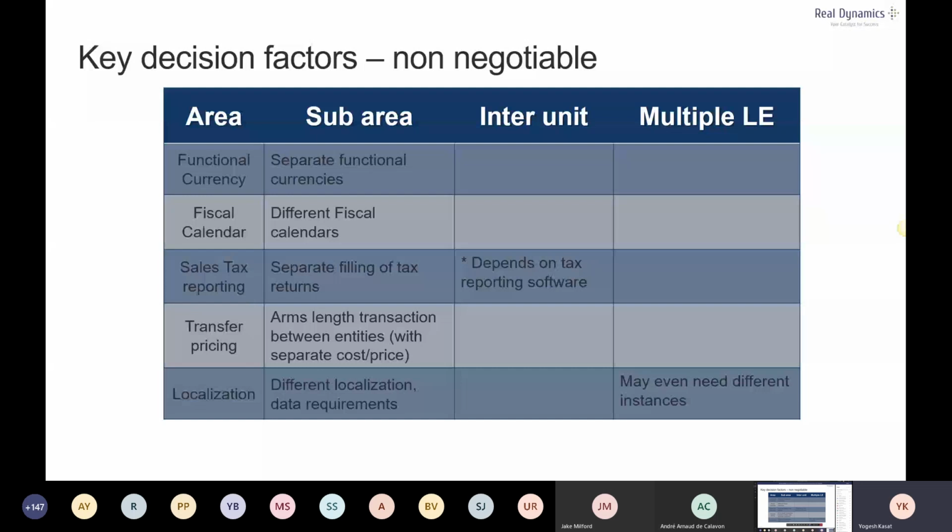I usually have customers walk through this process whenever there is a larger implementation and there are so many legal entities involved. There are two factors you need to consider. One, what are my non-negotiable factors? Meaning, if any one of these criteria is not met, then you go with the legal entity route. You end up creating that entity as a legal entity. And if they meet all of these criteria, then you can technically get away with the inter-unit functionality.